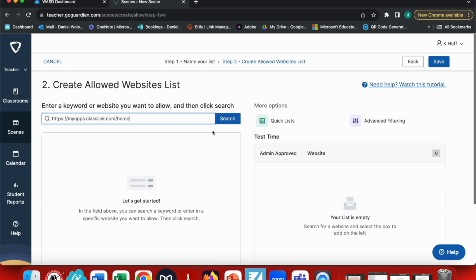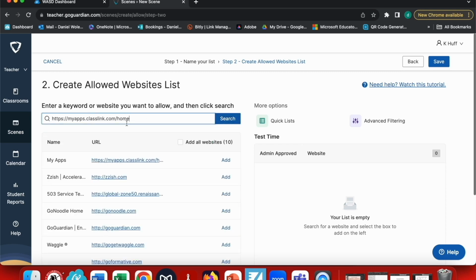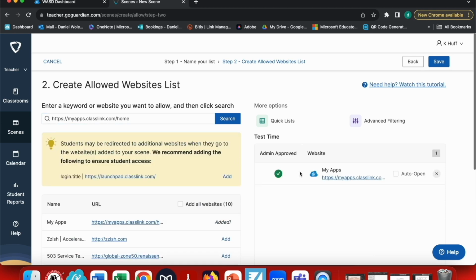So I want to go and first give them access to our dashboard. So I'm going to copy the link to our dashboard because they're going to need to sign in. You can see that the link shows up down here, and when I click Add, it's added over here to my test time scene. I also have the option to add an auto open, so whenever I apply this scene, this page will automatically open for my students.